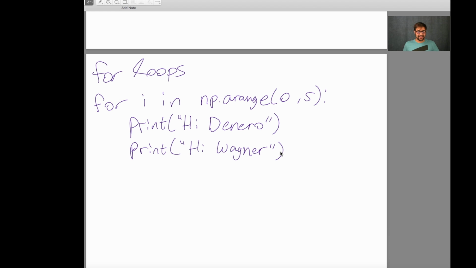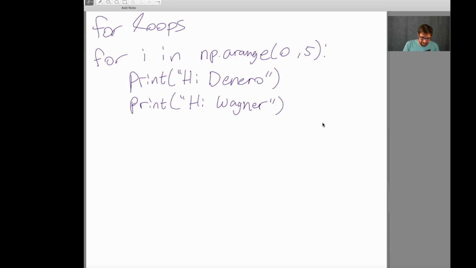So what does this do? Let's start. First we have the keyword, which is for. Then we have this i. What does i do? i is the name of a temporary variable that's only used while the function is looping through this loop. What it does is it'll go through this array. np.arange is actually an array, right? With like 0 through 4.